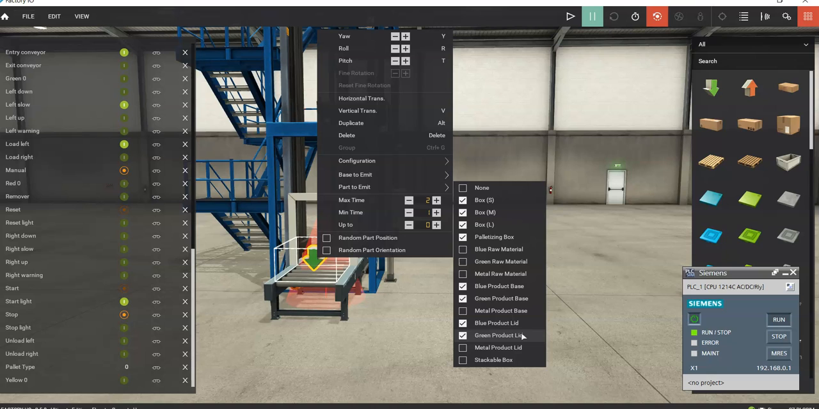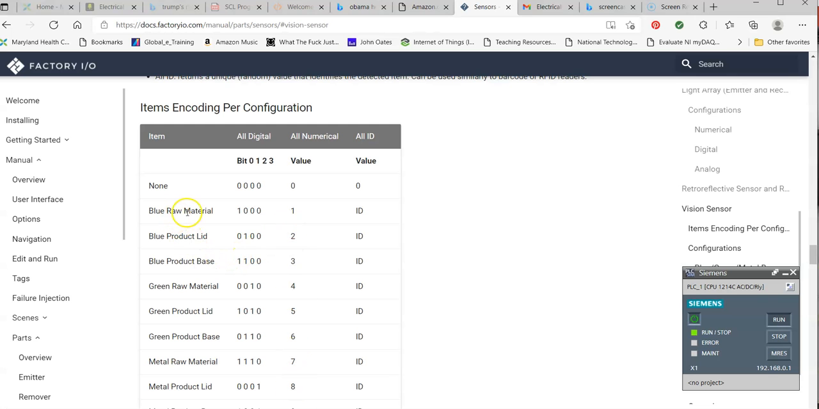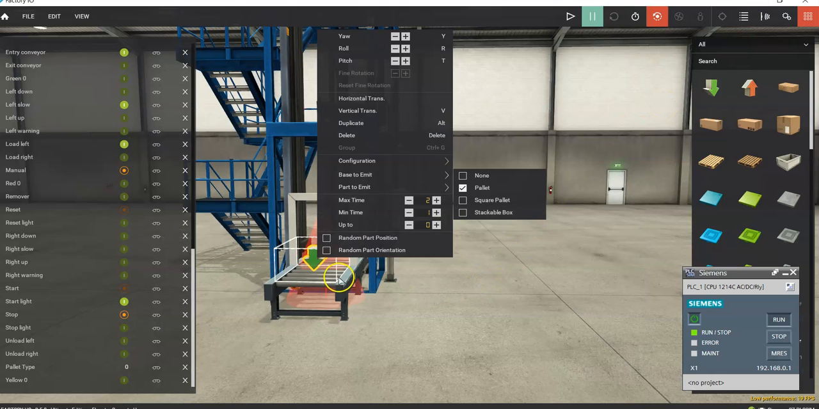So if you're trying to replicate this, make sure that it's similar. If this middle product base was also clicked on, or these raw materials, you'd have to add another comparison, because as we look at our table over here, the raw material has a different code than the lid or the base. So right now we have 2 and 3, but if you also had the blue raw material, you'd have to add a comparator of 1. So that's how you can do that.